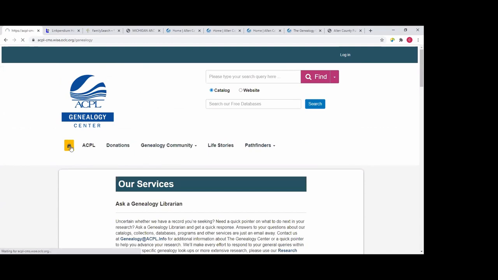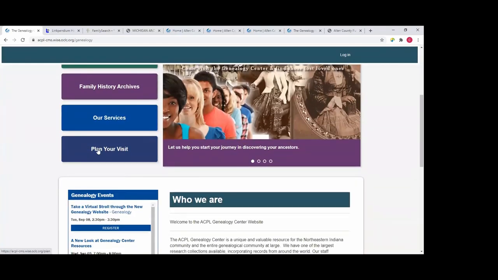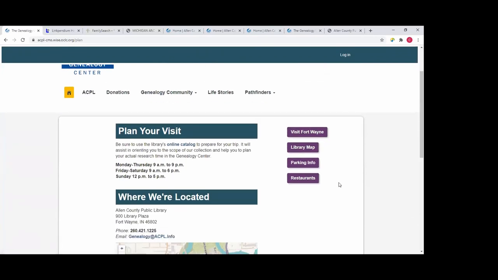Let's go back to the Genealogy Center page and go under Plan Your Visit. You might say, well, why do I need that? I've been to the Genealogy Center many times before. Well, if you've forgotten what our hours are, that's always important. Library map, parking information, and restaurants. Most of our restaurants are physically distancing at a percentage of their capacity.